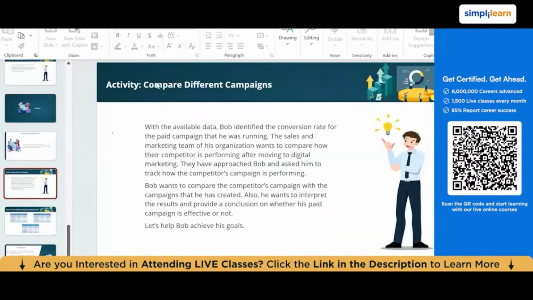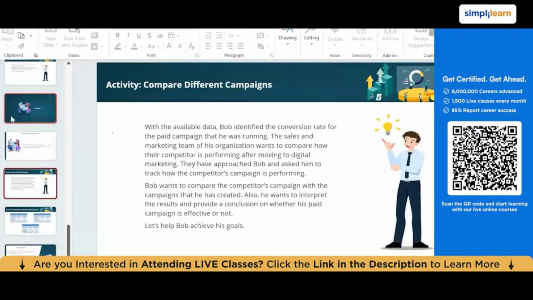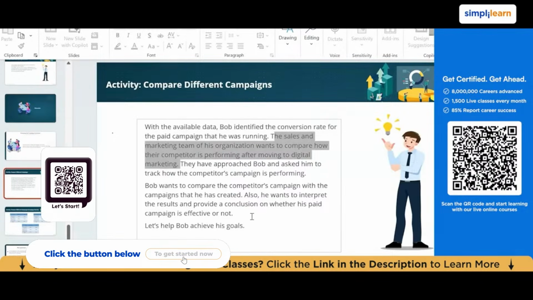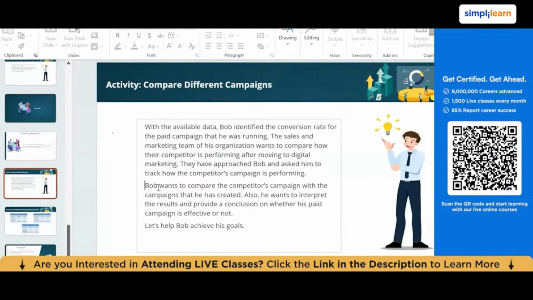And for this kind of question, comparing different campaigns, they'll give you data like this. Now, this is the last part of our activity today. So what does this say? With the available data, Bob identified the conversion rate for the paid campaign that he was running. The sales and marketing team of his organization want to compare how their competitor is performing after moving to digital marketing. They have approached Bob and asked him to track how the competitor campaign is performing. Bob wants to compare the competitor campaign with the campaign that he has created. Also, he wants to interpret the result and provide a conclusion on whether his paid campaign is effective or not.